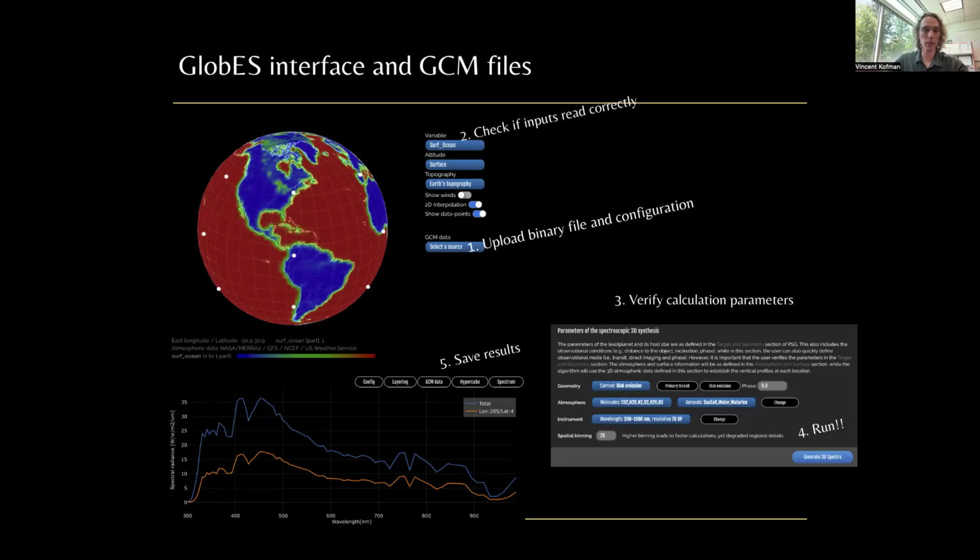Both your binary and your configuration file you can upload using that button here. It's a little small, but it says upload a config or select the source. You upload them one by one, and as you'll see, if you start by uploading your config, the GCM file or the binary file essentially will be misinterpreted, so you'll get some funky things going on. But as soon as you upload the correct binary file, PSG should interpret this correctly.